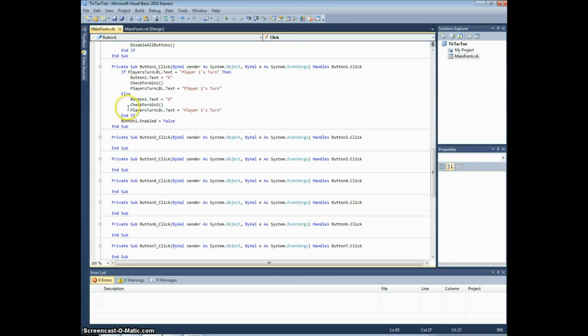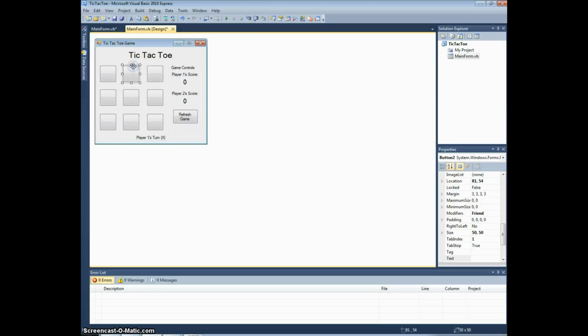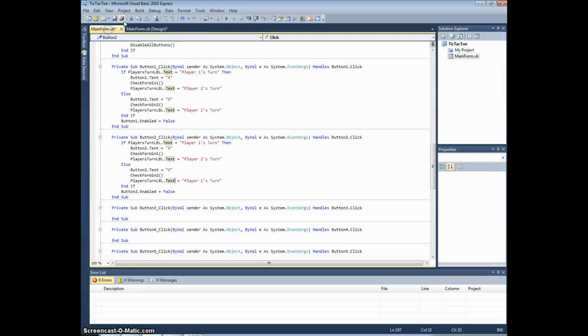All of these have to be basically the exact same, except for this button 1 thing here. That will have to be whatever button you set it to be. Here, let me show you. You can just copy and paste this, and then change this to be button 2, button 2, and button 2. So again, it will check to see when you press this button, if it's player 1's turn. If it is, then it will add X, and check to see if they won. And the same thing for player 2. I'm just going to copy and paste all of these.